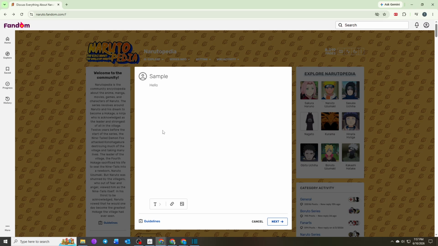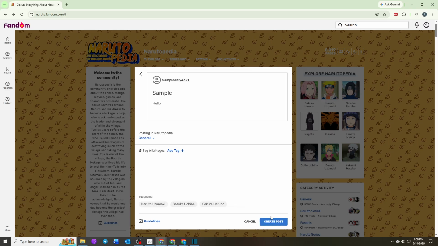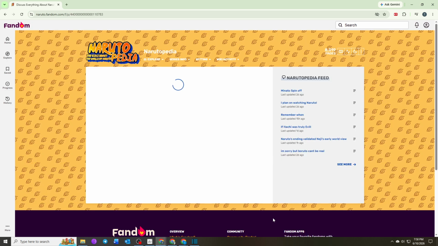You may also have access to additional customization tools. These can allow you to format your text, include links, or upload images from your device to make your post more informative and engaging. Once you've finished writing your content, click Next. You'll then have the opportunity to choose a category and add tags if you'd like to make your post easier for others to discover. Finally, click Create Post to publish it. Your post will now appear in the discussion section where other community members can view it and interact with it.